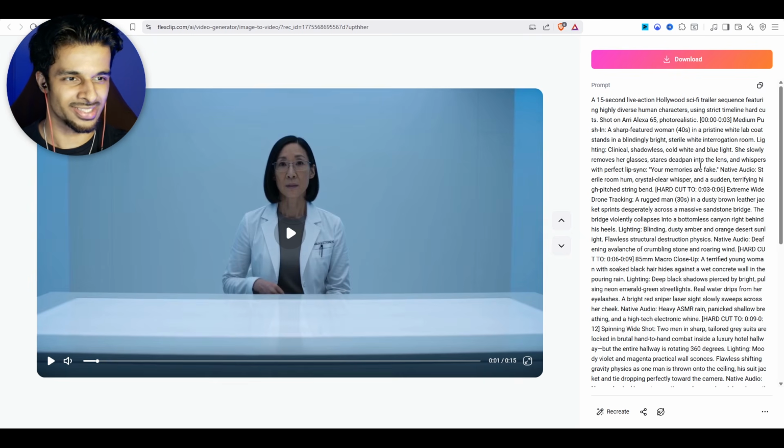But essentially, guys, you can see the timeline prompting sticking exactly to what we said for every 3 seconds. So that's how to use Seedance 2.0.